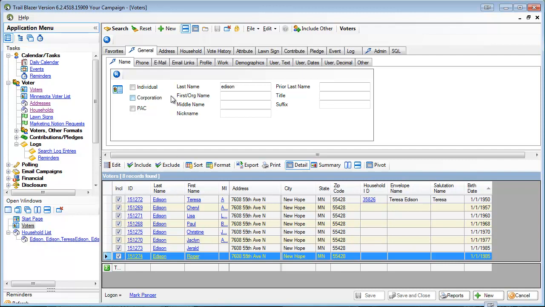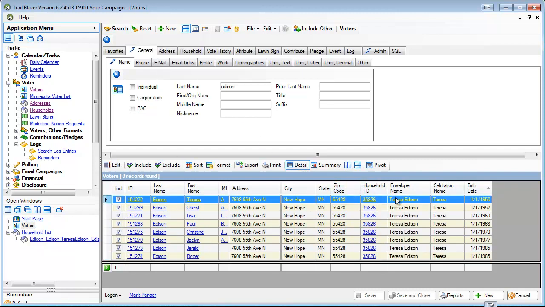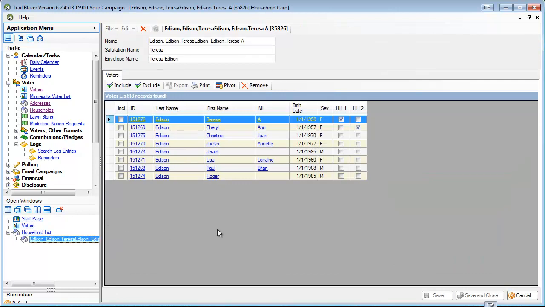Once I have completed the task, if I just refresh the search up here, and I've done it correctly, they're all now associated with the Teresa Edison household. Now again, I still do need to do a little fixing in here. I'm going to reopen this record, and you can see all the names that are in here.